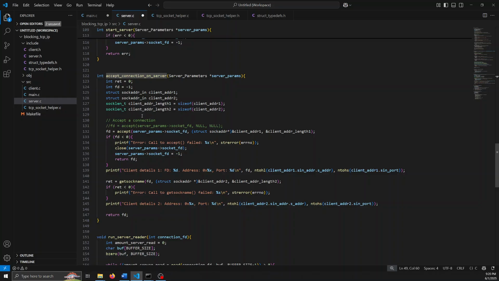So the only thing this is doing is calling accept, and we need to pass in the socket file descriptor. For the next two arguments, we can pass in null for both, or we can pass in a struct pointer to the client address and a pointer to the length of the struct. This is if we want to get some information about who connected to us.